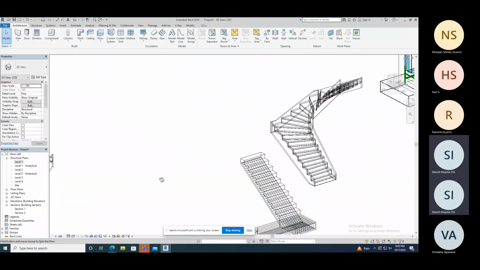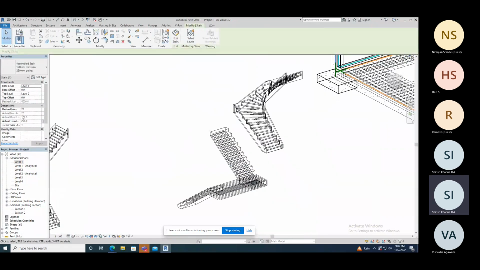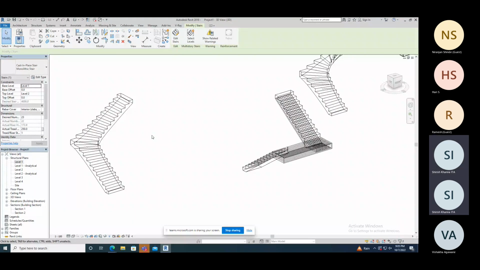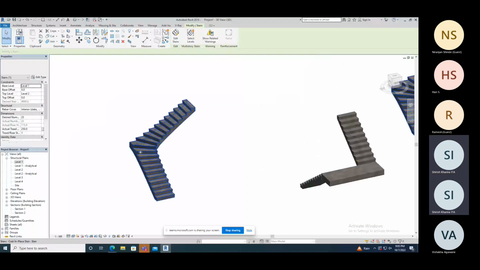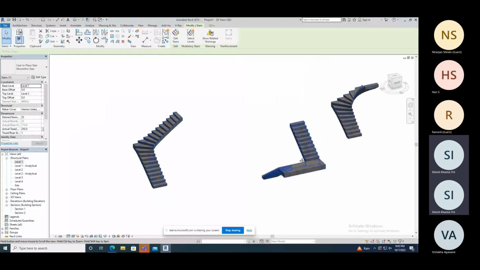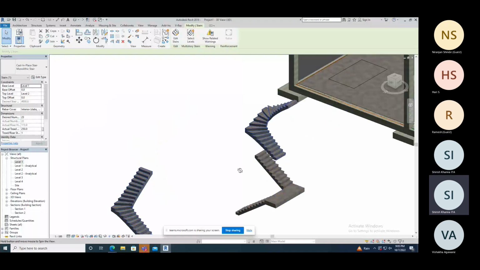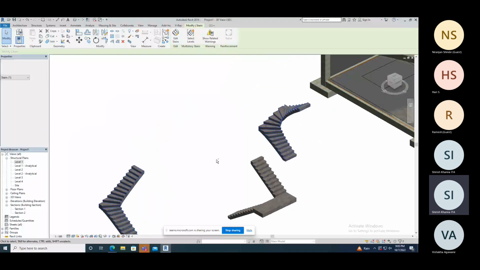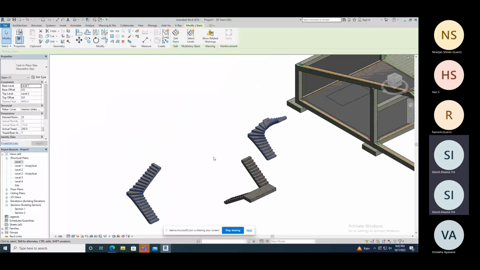But that is also an architectural one, so change it to monolithic. See, that is changed now. You can see in 3D realistic. See, this type of stair you require. Now you can create a reinforcement for this. Now you are able to create the staircase.